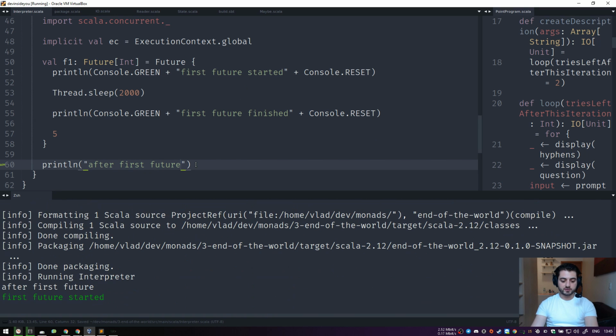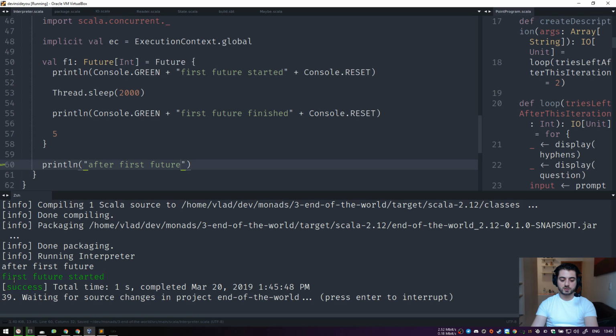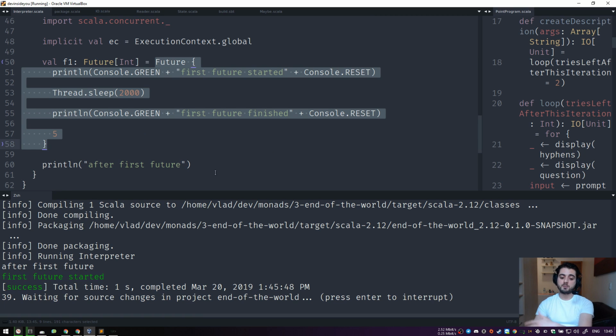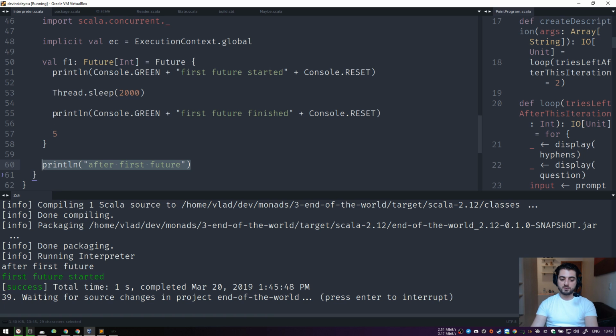If I run it already, this is what we're going to see: after first future, and then first future started. Because this is happening asynchronously, somewhere else, we see this one before this one. Over here, 2 seconds will pass until we see this line. In fact, we don't see this line because the entire main dies before it finishes. Okay, let me just continue with the example.